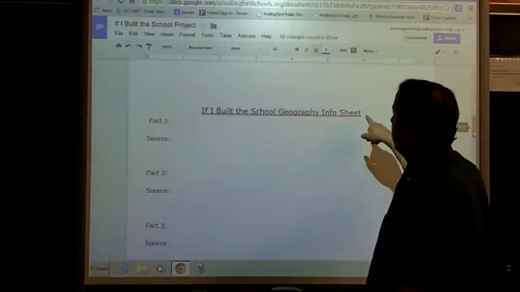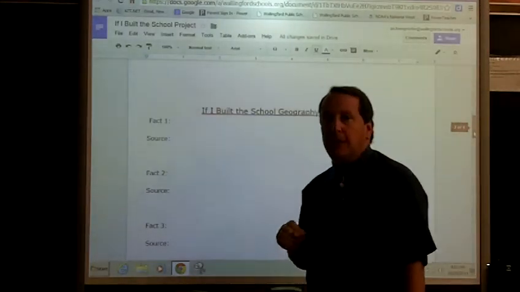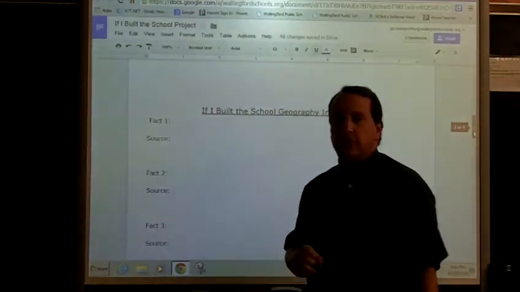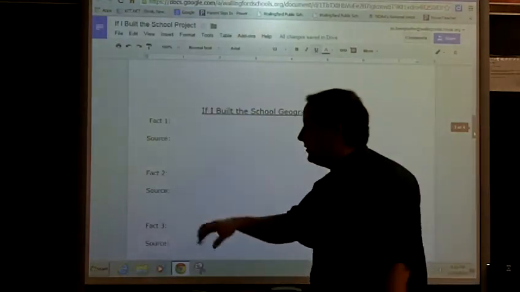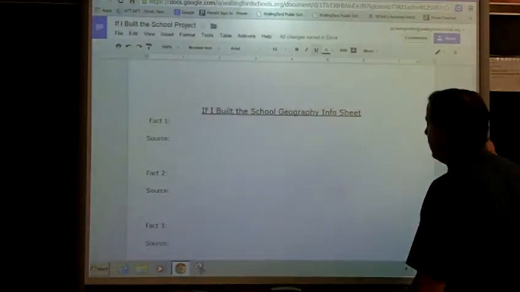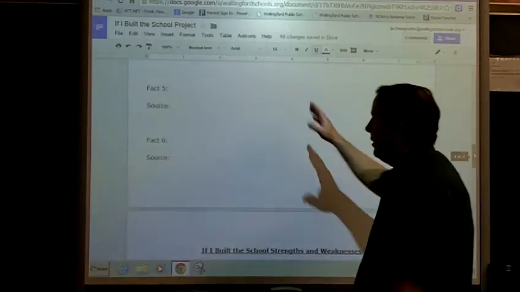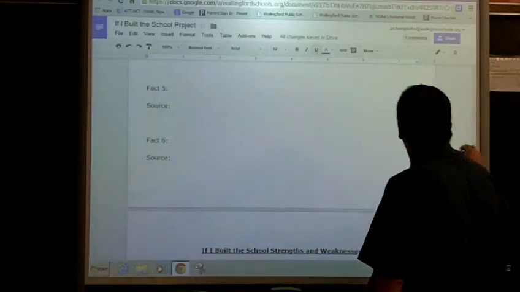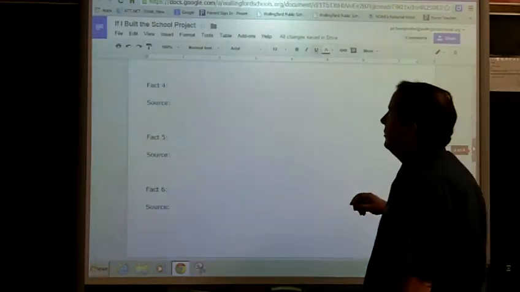If I Built a School Geography Info Sheet. Fact 1 they found about their country, and the source they got that information from. Fact 2 and the source. They can keep on going. I put 6 here, but you can certainly keep on going with more and more facts that you find about your country.